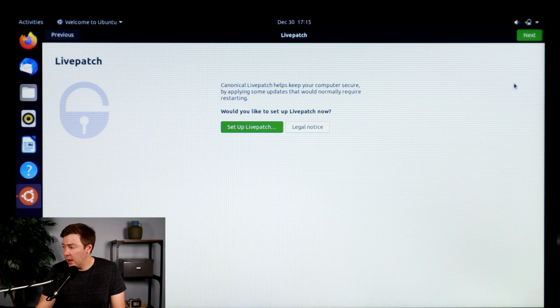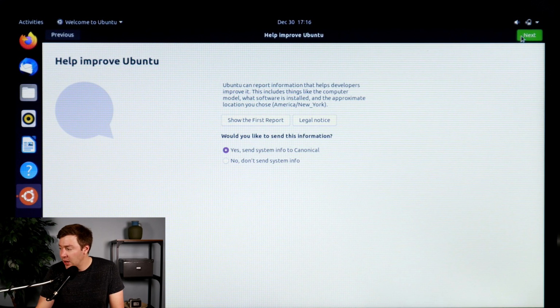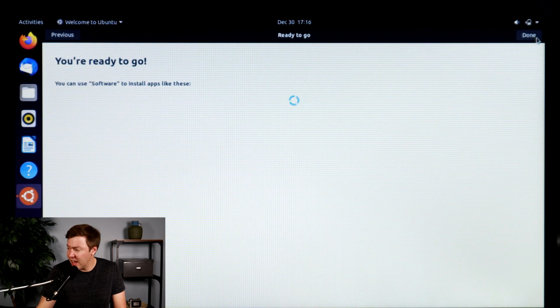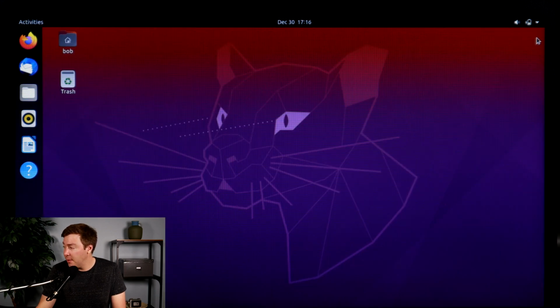Once that reloads, log back in. And to finish the install, live patch, just hit next. No, don't send system info. Next. Location services, no. Hit next. And we're ready to go.